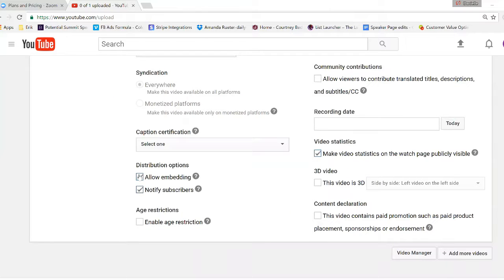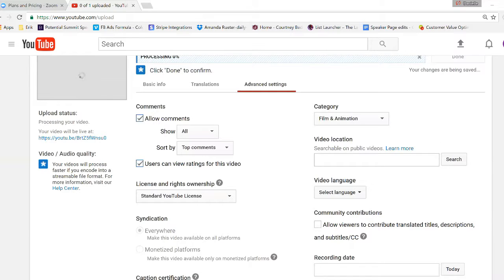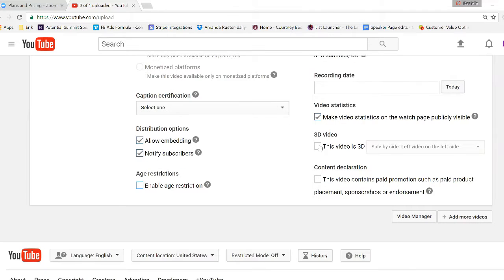Yes, you definitely want to allow embedding because you're going to embed this on your website. This is going to be one of the videos that you embed. And notify subscribers. Age restrictions. If you do need an age restriction, this is where you're going to want to grab that. But for the purposes of this, you're not going to need to. And video location, if you want to put that in there, you can. Recording date, you can put that in there as well. 3D, most of you guys aren't going to need 3D.